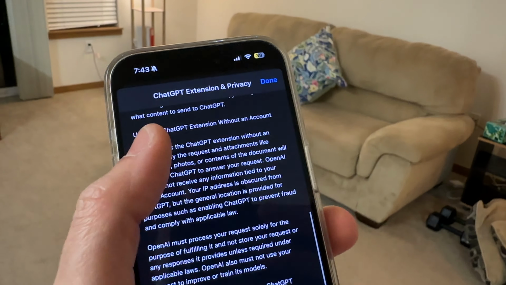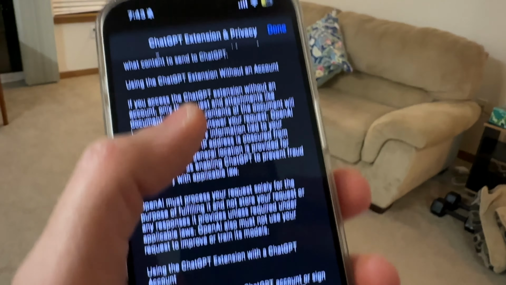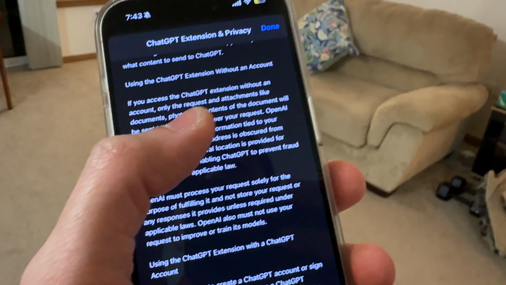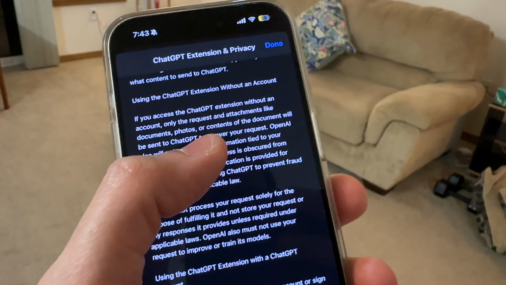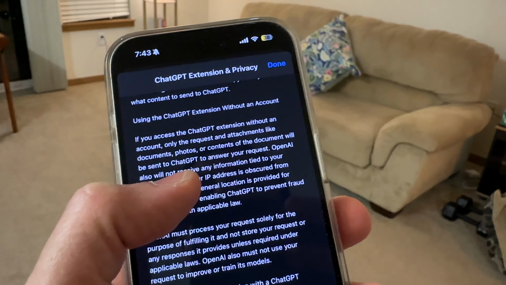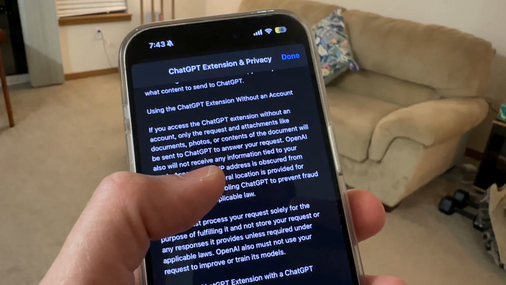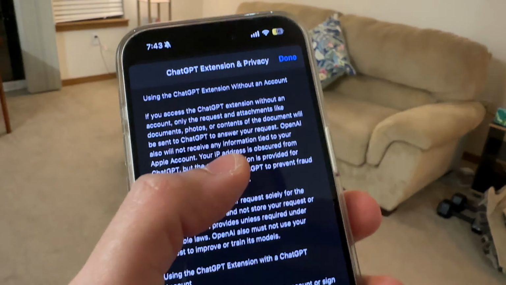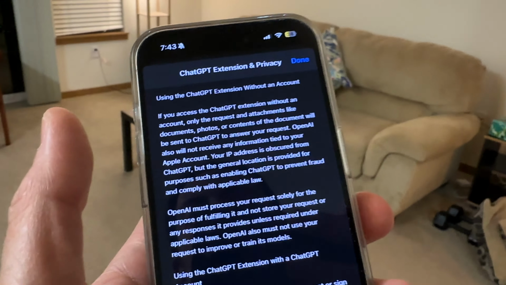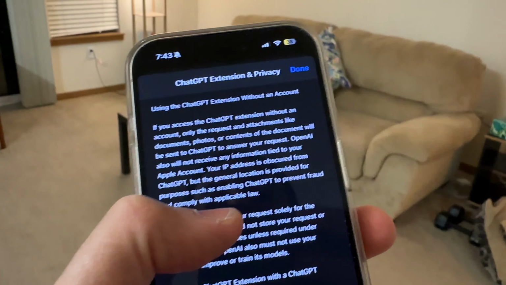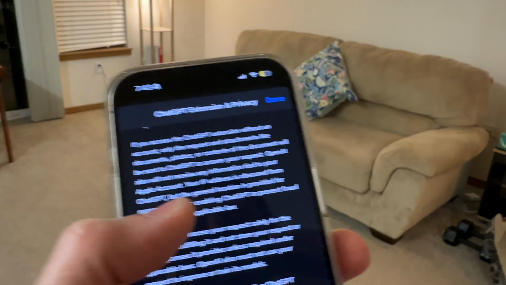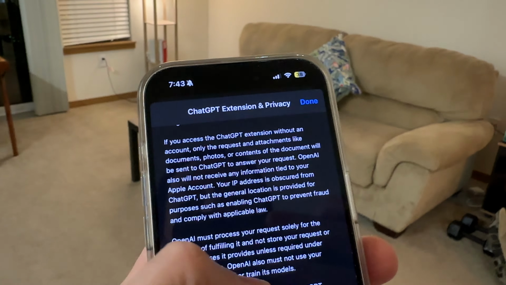Here, okay, look, using the ChatGPT extension without an account. If you access the ChatGPT extension without an account, only the request and attachments like documents, photos, or contents of the document will be sent to ChatGPT to answer your request. OpenAI also will not receive any information tied to your Apple account. Your IP address is obscured from ChatGPT, but the general location is provided for purposes such as enabling ChatGPT to prevent fraud and comply with applicable law. So this is a legal bit that no one has control over, neither Apple nor OpenAI.